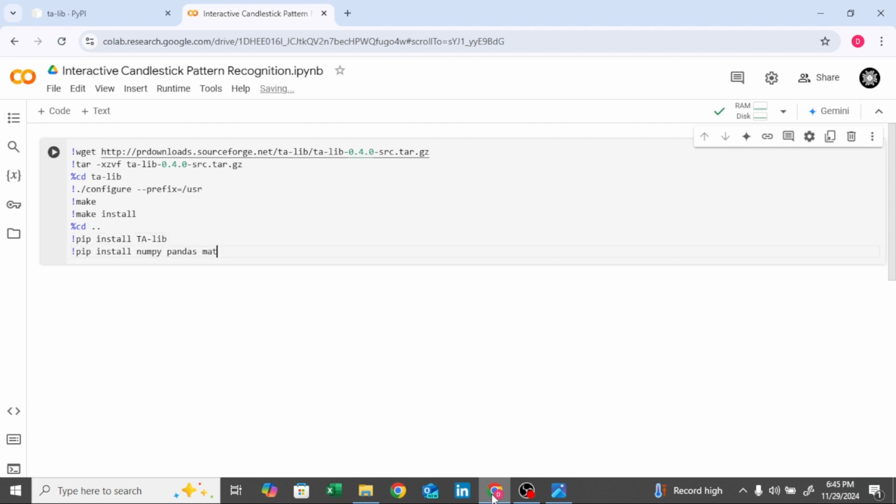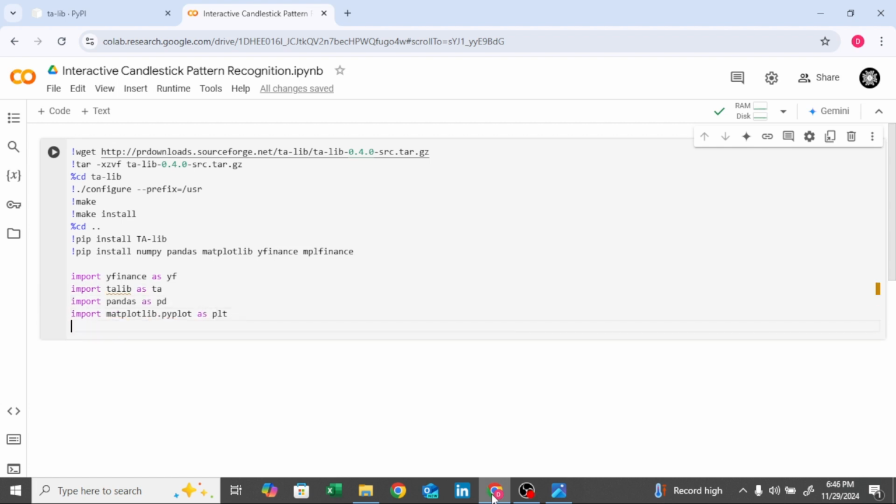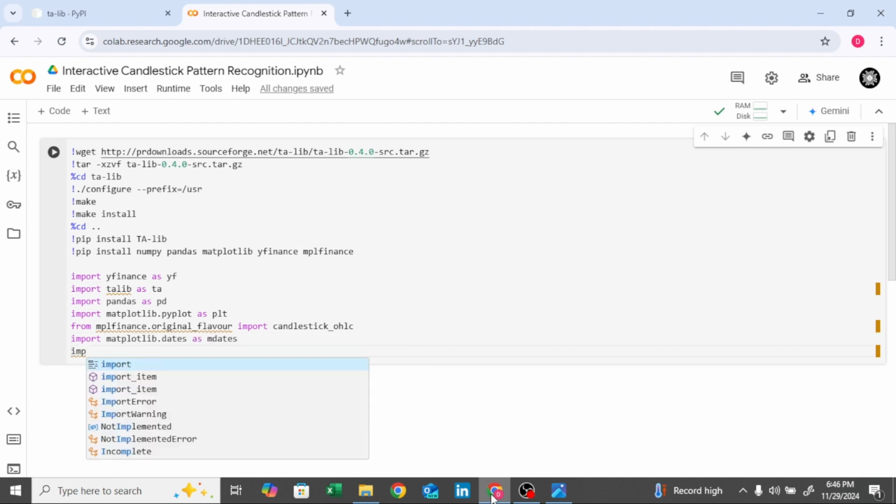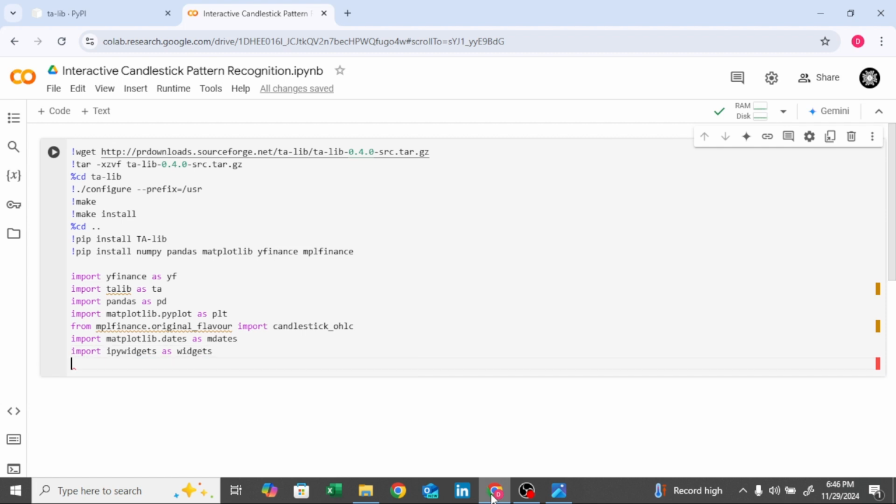We will install NumPy, Pandas, Matplotlib, yFinance, and MPL Finance. As widgets, VBox, HBox, Display.